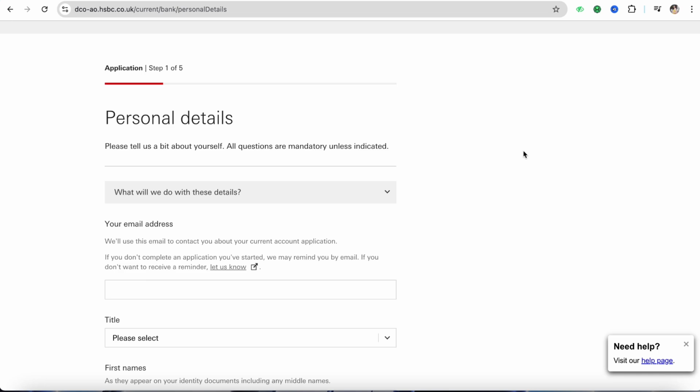So this is basically how you will be able to open your bank account with HSBC, quite simply. I hope you find this video to be helpful. So that is it for this video.